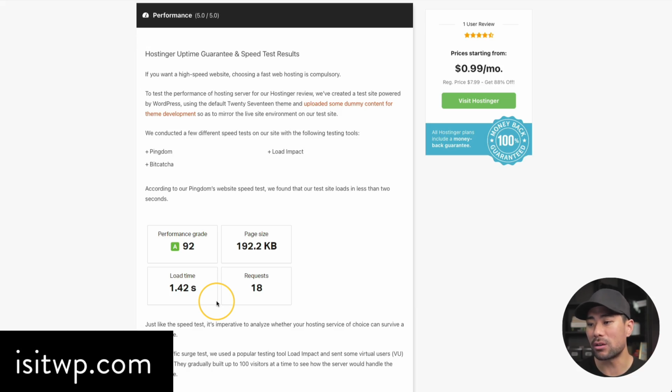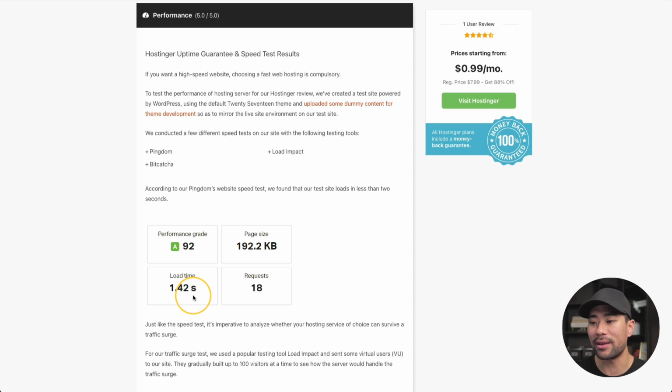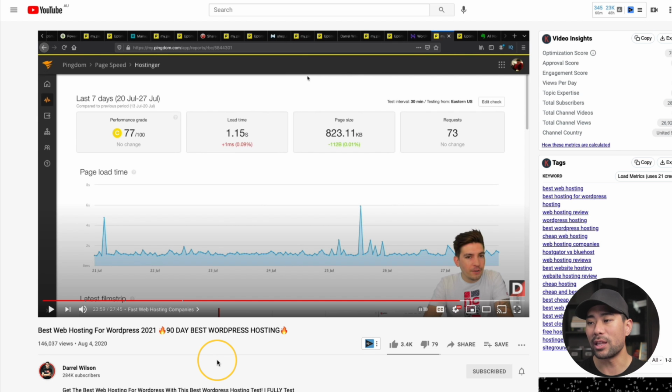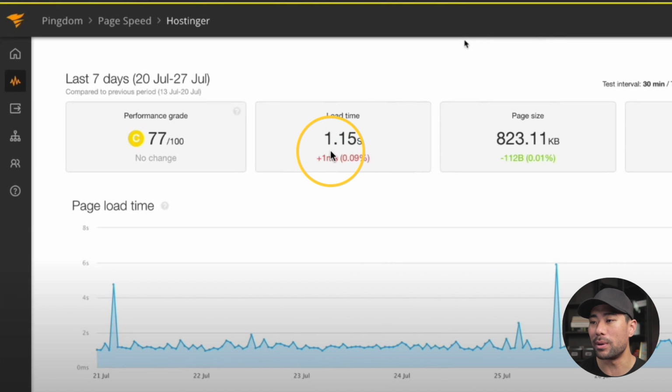Their servers are also extremely fast based on many benchmarks and reviews made by other tech creators and blogs. For example, isitwp.com reviewed Hostinger and their load time came down to 1.42 seconds. And to give you a perspective, this is extremely fast. Another review was done by Daryl Wilson. His results came just a bit above a second.